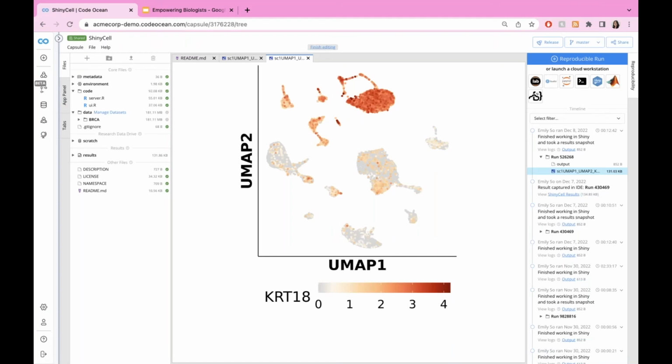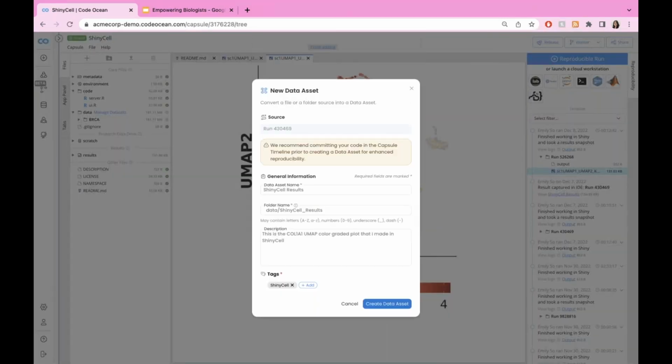If instead I just wanted to share the results with Elena, or more importantly, if I saved results of interest that I was worried I might actually lose in the future and I want to be able to find them in a traceable manner, I can do what is called capturing results. This is available when you have a results snapshot from our Shiny session. I'm going to click this chevron, this drop down right here, and I'm going to click create new data asset.